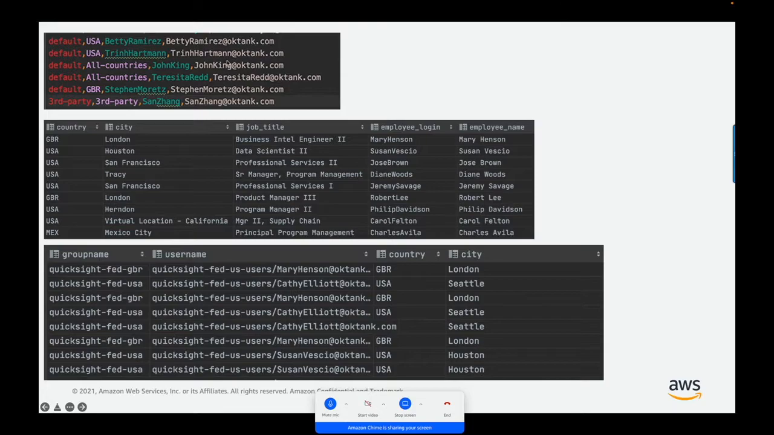And here is the sample of the membership.csv. You define the namespace, default or third party, and you define the data segments group, and you also define which user and what's their user email. And then in here, that's something you might already have in your HR database, data warehouse. You recall your users' information, like which country they belong to, which city they belong to, and their job title, their employee login, and their employee name.